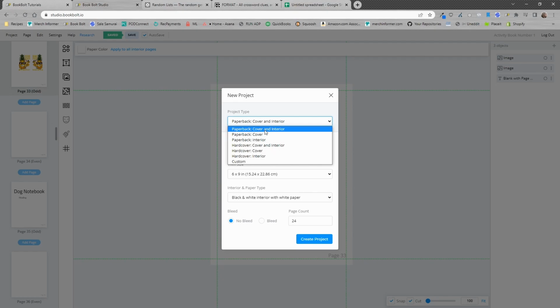So I'm going to select paperback, cover, and interior, and I'm going to give the project a name just so we can keep everything organized. So I'm going to go ahead and call this Puzzle Tutorial. And then the project name is filled out, and all we need to do is actually just pick trim sizes, interior and paper type, and bleed or no bleed, and page count.